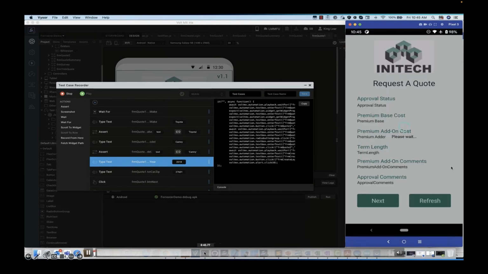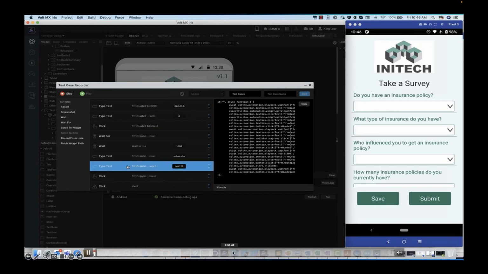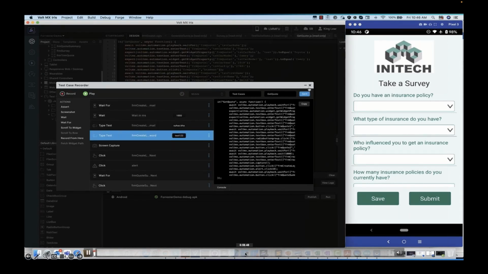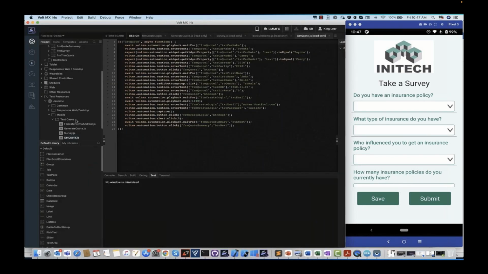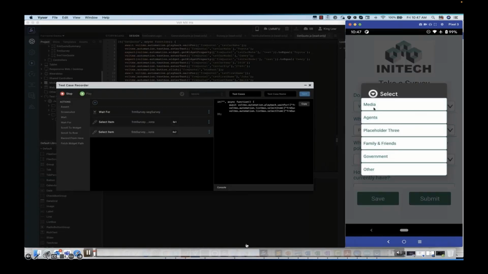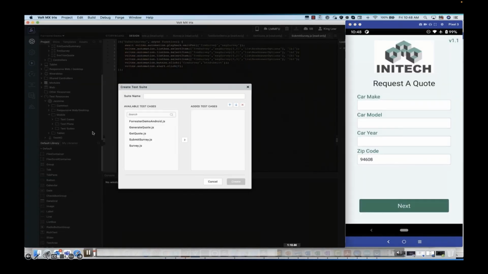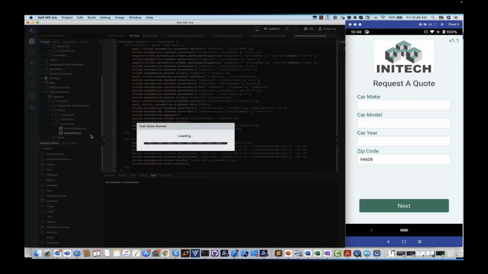Once it has gone through this process, as I said, I can add some wait conditions, I can do some modifications, I can take screenshots and stop my recording, and then I can give this a name and just run this, right? I'm just creating another test case. I'm combining multiple of those test cases into a test suite.